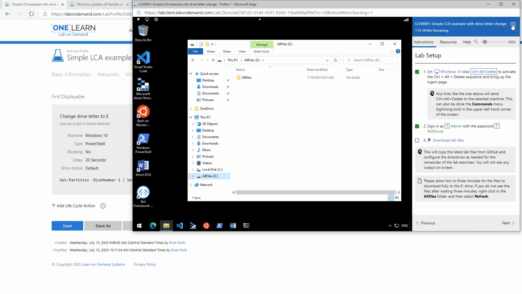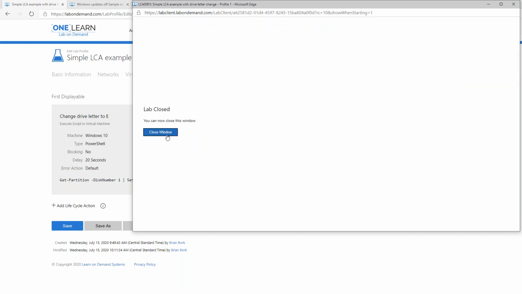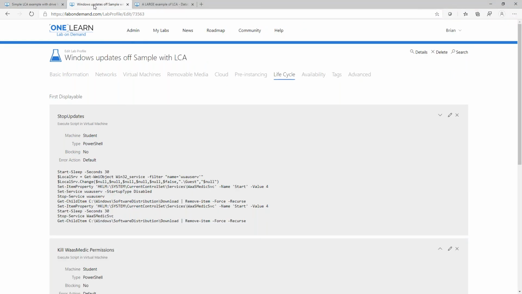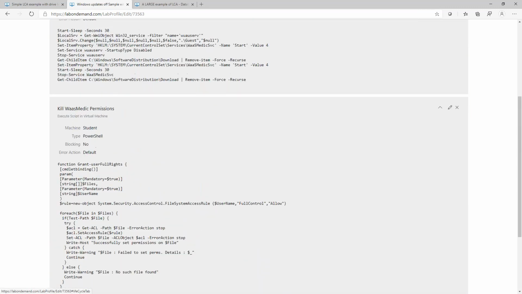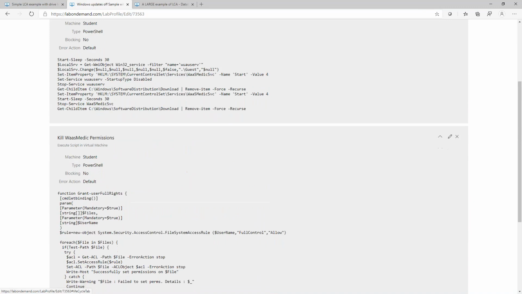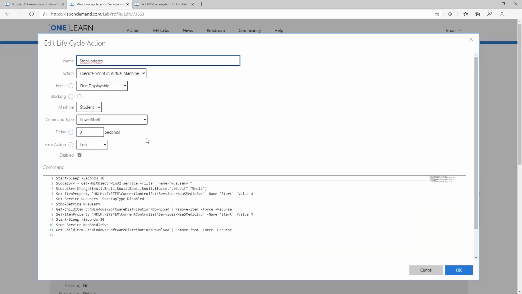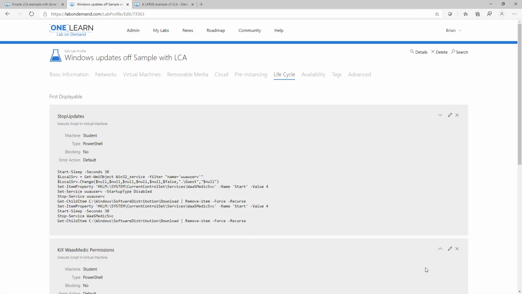All right, so let's go ahead and end this one, and we're going to switch to a different example, which is still relatively simple, but a little bit more sophisticated in what it's delivering. And again, you notice that we're using the first displayable, and we're going to be submitting these to the VM and using PowerShell just like we were before. Now, in this case, I have pre-run this lab and got it started so that you can see what the end result is. But here's the problem.